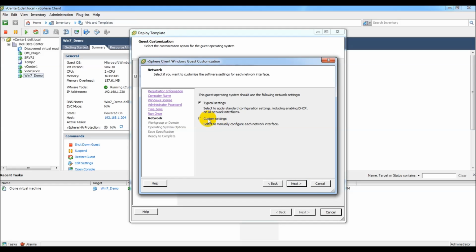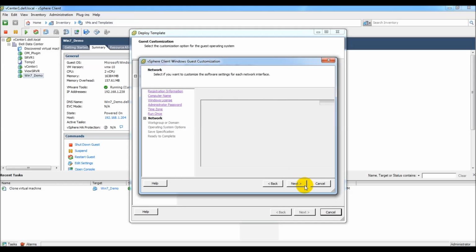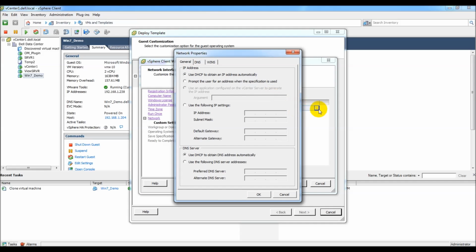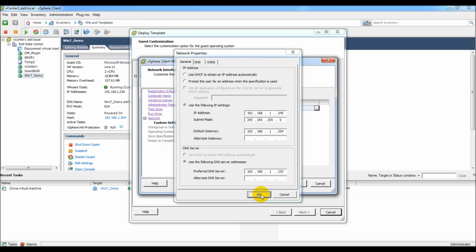And I'm going to use custom settings here at this one, because what we want to do is set the NIC or the network properties. By default it uses DHCP. We want to make sure that it uses a static IP. So I'm going to select that drop down. For the network properties, use the following IP settings, so I'll put that information in. Just give me one moment. And go ahead and say OK to that.